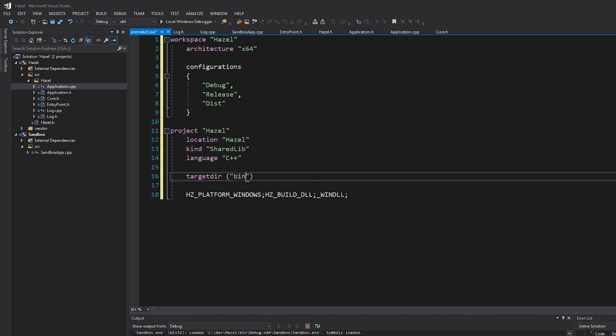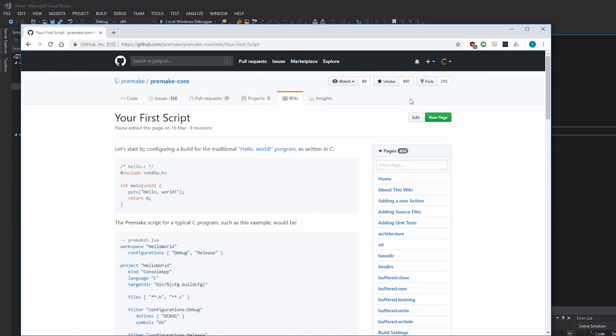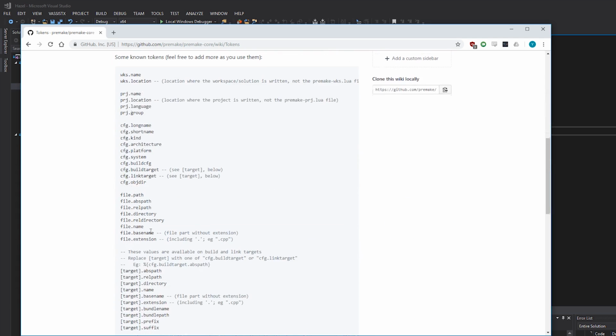And then what I'm actually going to do is, because we'll have to reuse this a bunch of times, I'm going to create a variable here called output directory, right? Which will use a bunch of tokens that Premake supplies us with. There definitely is a good page on tokens, which basically just specifies a bunch of macros, so to speak, that you can actually use.